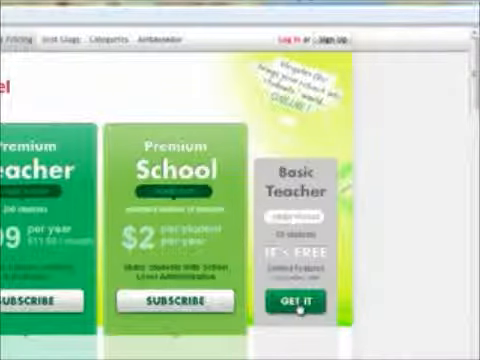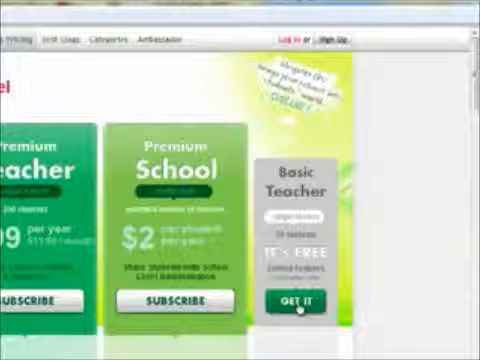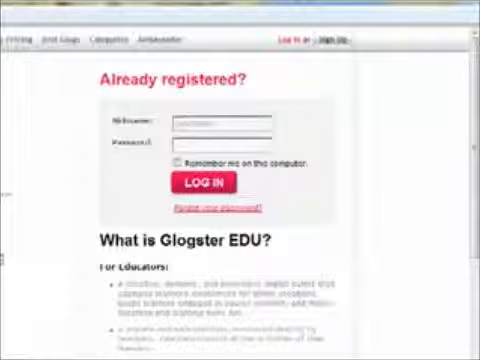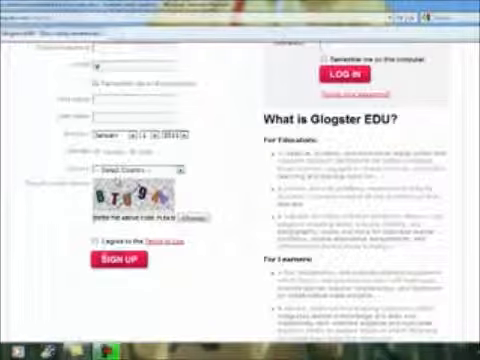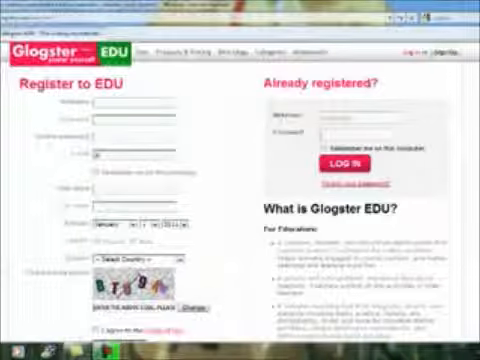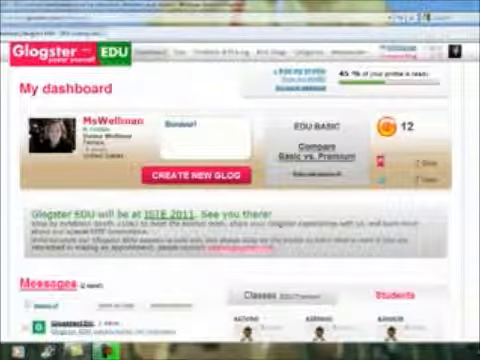Go to the Basic Teacher, which is the free version. Click Get It. You're going to fill in the necessary information to create your account. Click Agree to Terms, and then sign up. Once you have your account created, you can click Login. Type your user ID and password, and it'll send you to your dashboard or your wall.